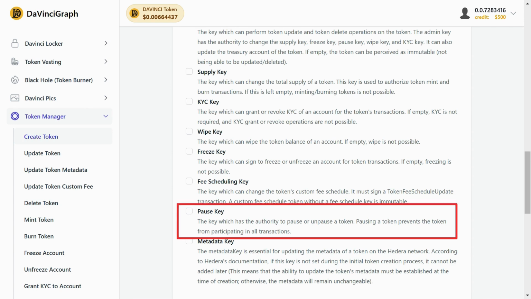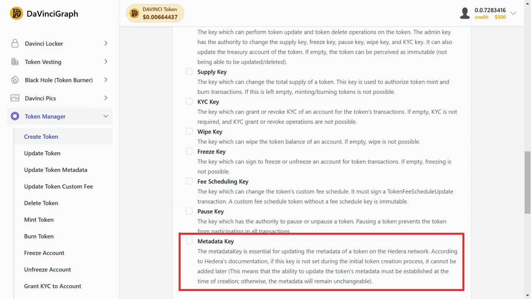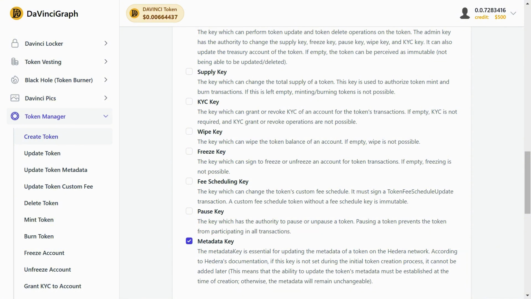Pause key. This key allows you to pause all token transactions. When the token is paused, it can't be used in any transfers or trades. The metadata key is important for updating a token's metadata information on the Hedera network. We suggest setting this key so you can update the token's metadata later if needed. For the HOOF token, this is the only key we've set.